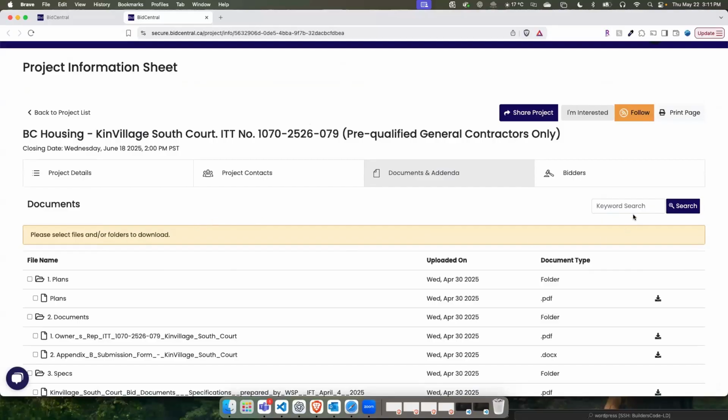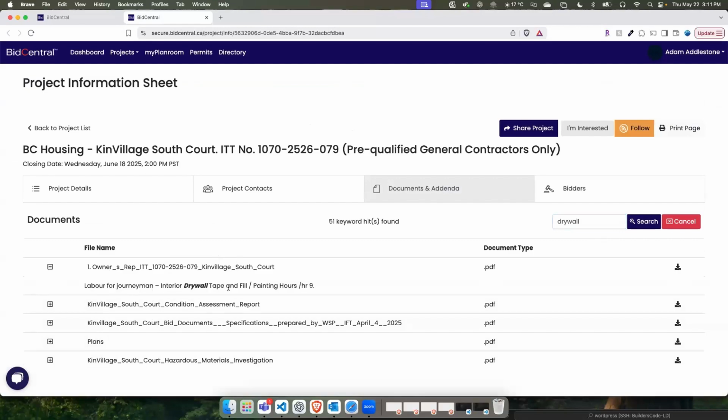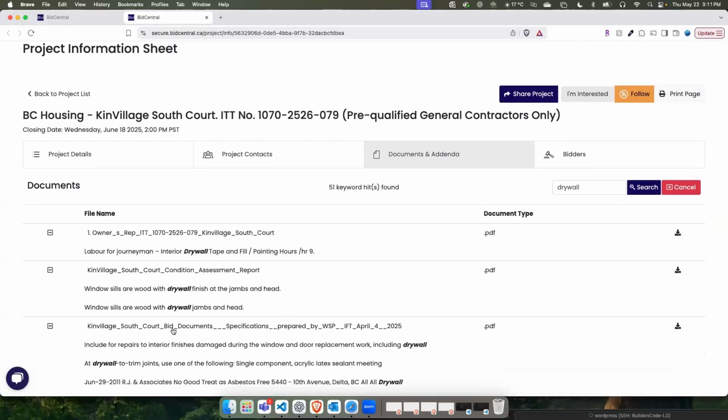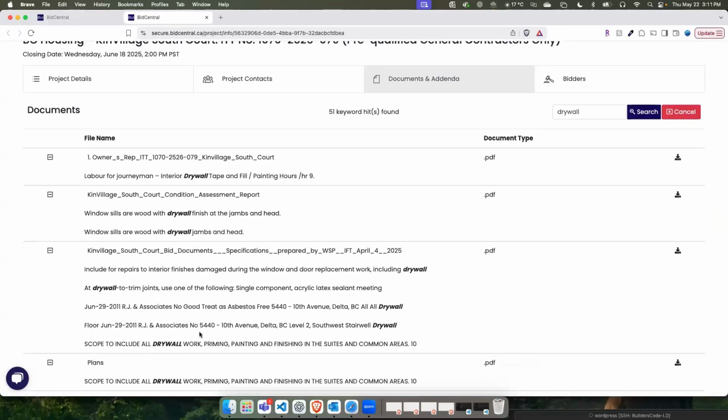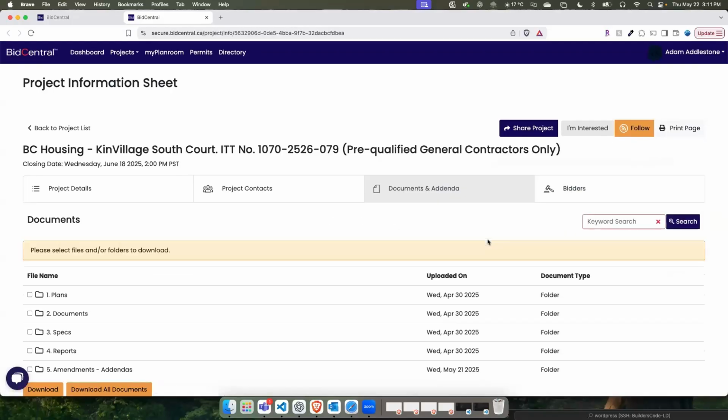Now, one handy tip in here is in the top right-hand corner, you'll see this box here that says keyword search. So if we do a search in here for drywall and hit search, this will search all of the documents and show you which ones have the word drywall in it. So these are the 5 files that have the keyword in it. And if you expand them, you can see whereabouts in the documents it has the word. And then if you hit cancel, it will close that out again.